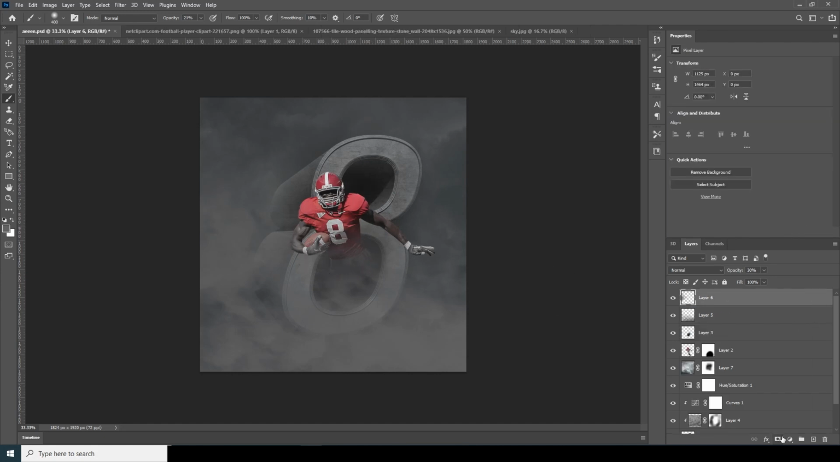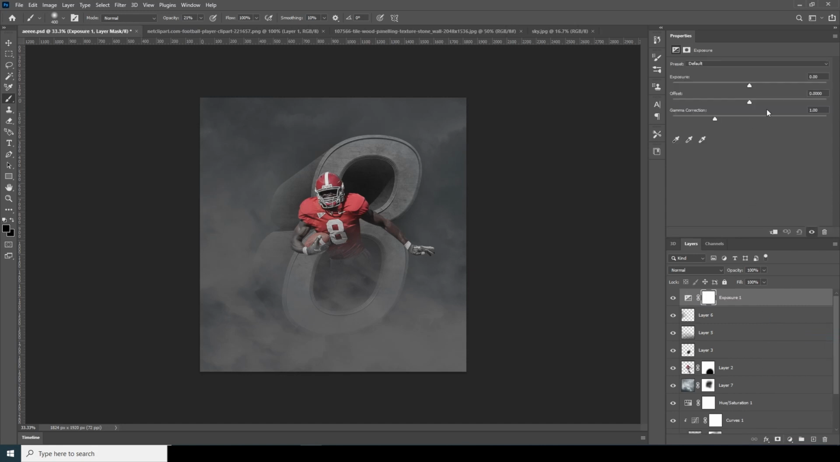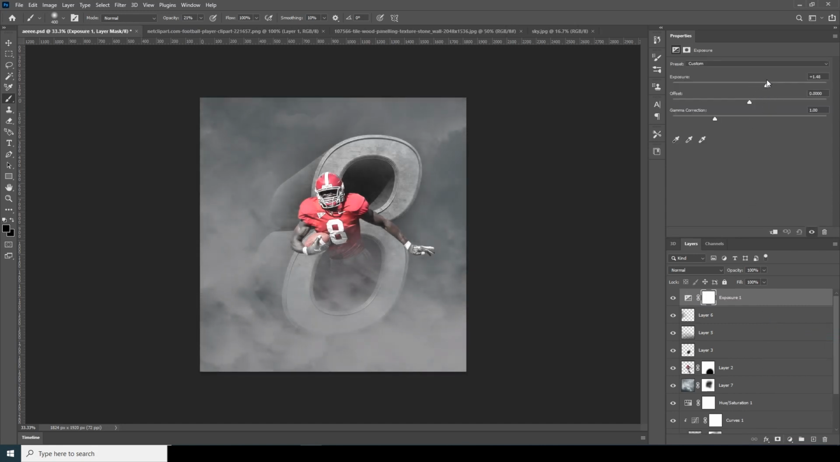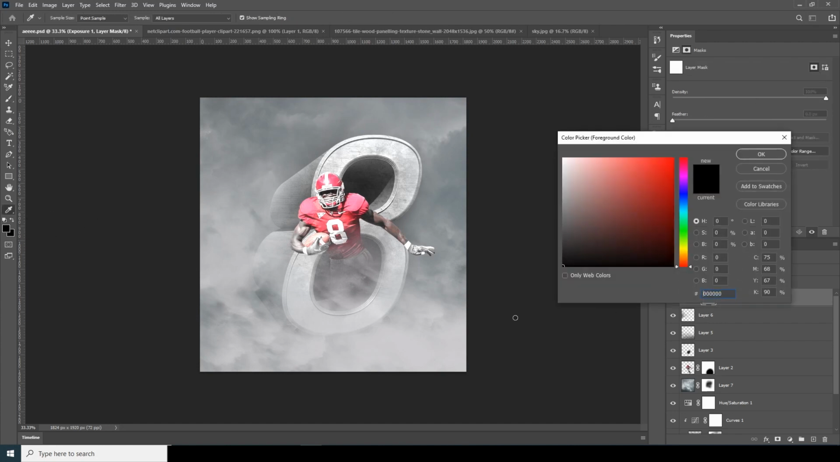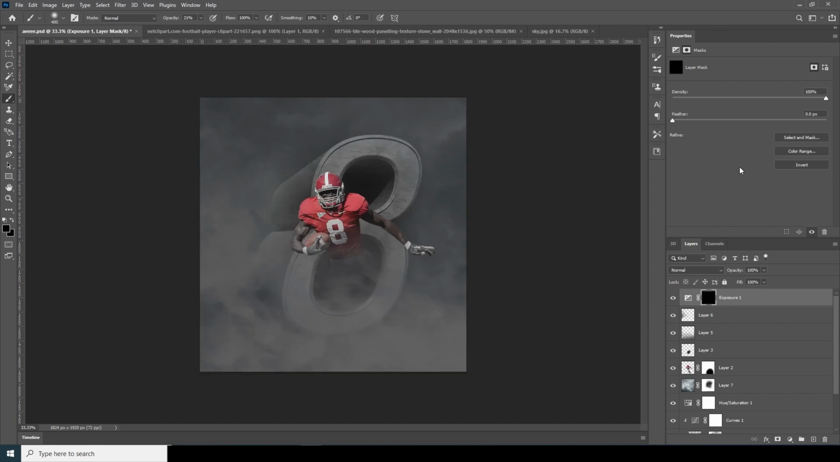Alright, now let's add an exposure. So click over here, add an exposure, and maybe something like this. And let's select on this layer mask part and fill it with black color. Now go to brush, make sure the color is white, and let's start painting maybe some of this part. Let's add some highlights on there.